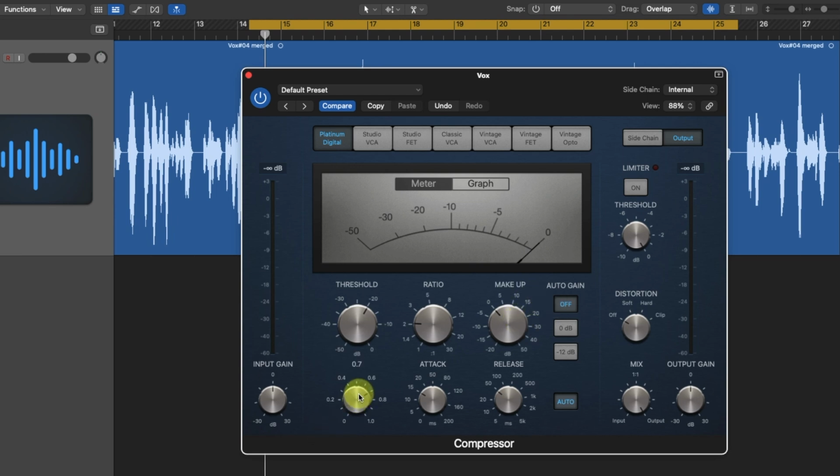All right, then we have a knee. Not every compressor is going to have this, but this is basically going to allow us to control the slope of the compression. It kind of works along with the ratio in controlling how sharply things are being compressed. Then we have the attack, and this is going to control how quickly the compressor reacts, right?